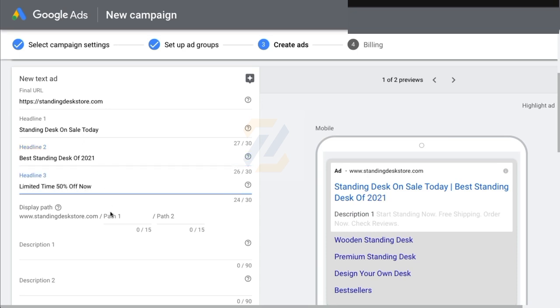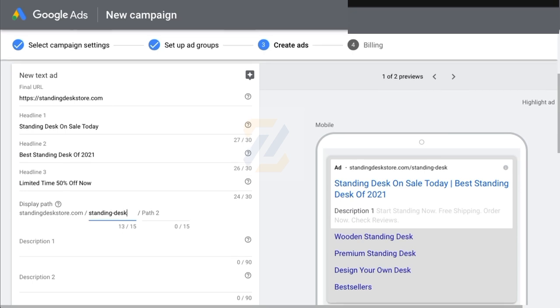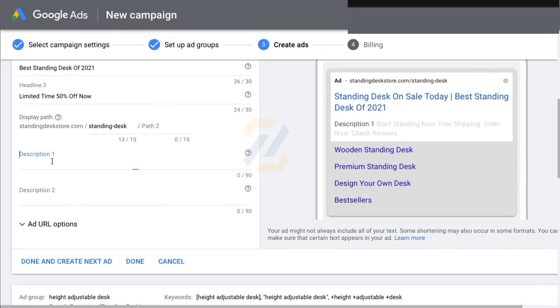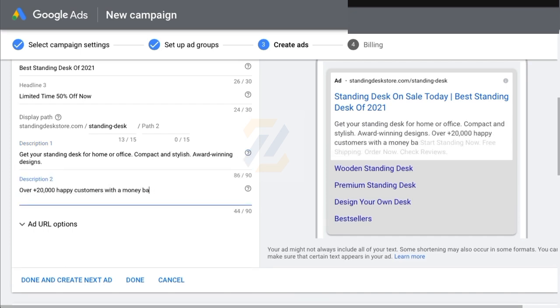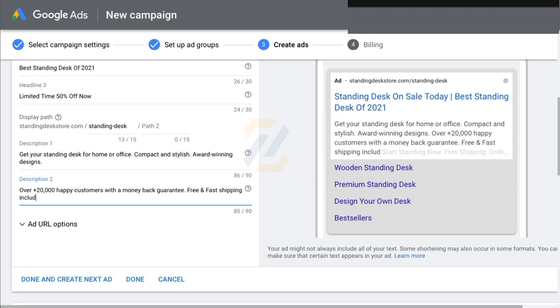The display path is what's shown to people when they see the ad, but it's not where people will go when they actually click on the ad. So we can also use this path to make our ad more relevant to our keyword. So we're just going to type in standing-desk. Then for the ad description, we're also going to use our keyword once or twice, and we make sure to use up as many characters as we can. That's because we want our ad to take up as much real estate as possible to boost our click-through rate.